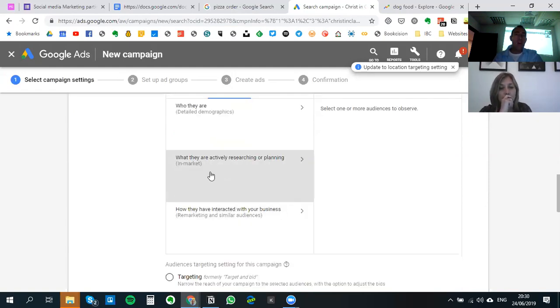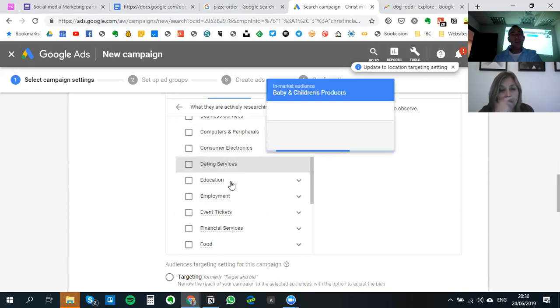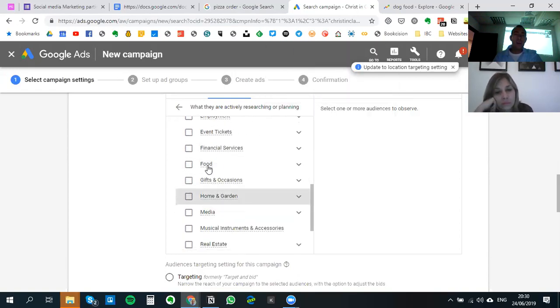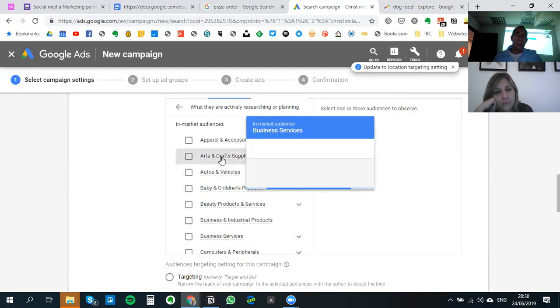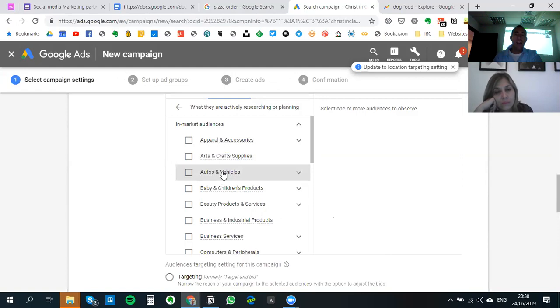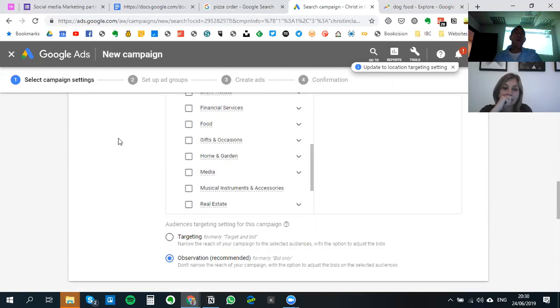For example, when you say in-market, it says here categories like interest. Those are categories that are very broad. It's not very detailed. It's really a category. You see food, business services. It's not very precise. It's much less precise than Facebook. That's why I don't like to use it so much, especially not for a Google search campaign.